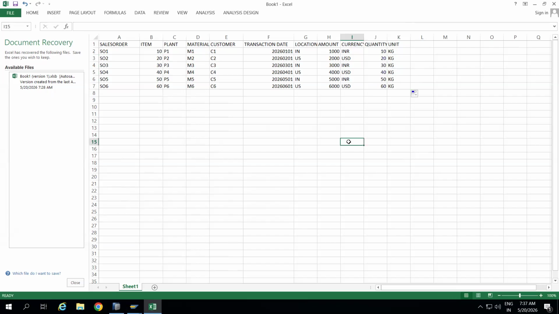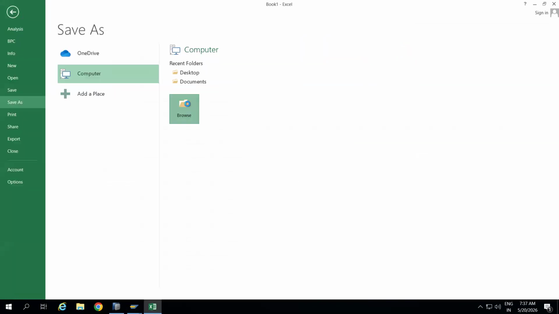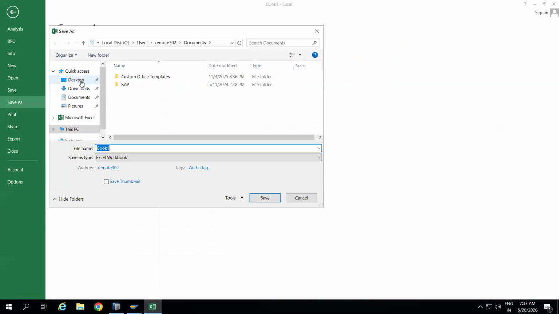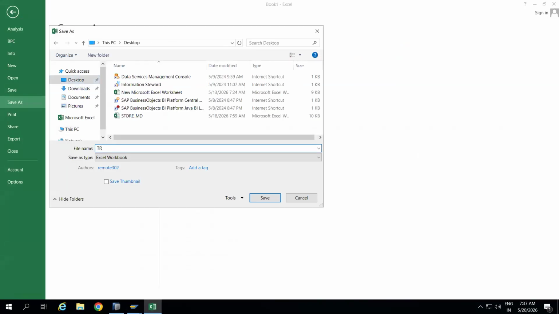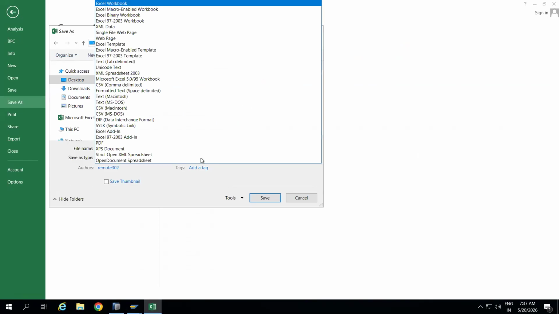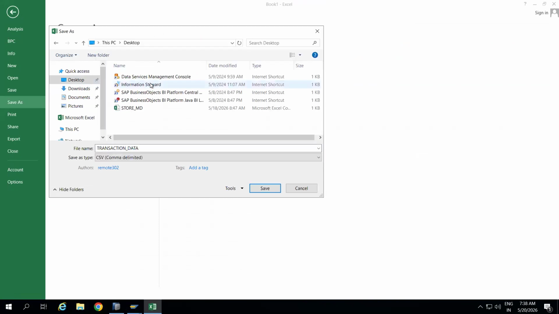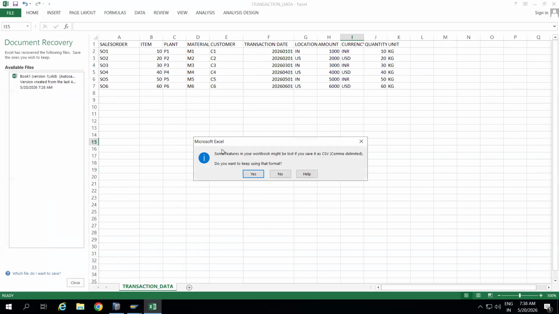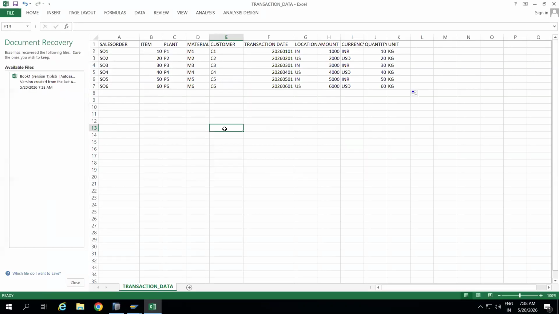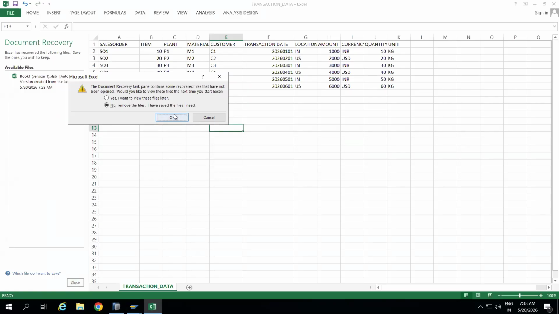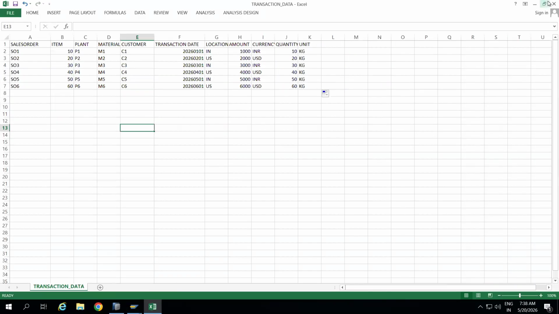So this is my client requirement, saving the file. Yeah, now it is coming. So this is transactional data, so we need to save it as comma delimited. And remember this option, comma delimited, this option we need to select. So we are saving to the desktop as a comma delimited file. Once you save, close this file.